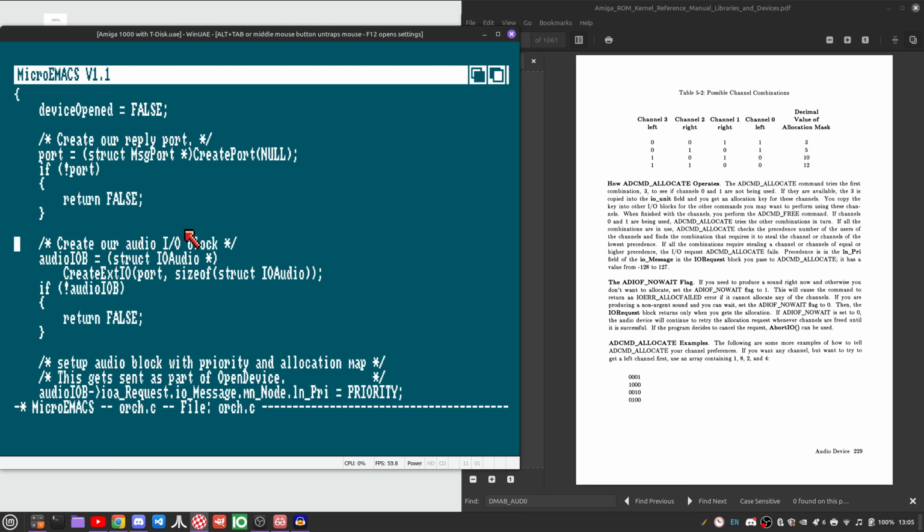So we create this IO block using create extio, because this is an extended IO request, and we need to preserve what is happening with the IO audio structure. If we don't get it, we bail.